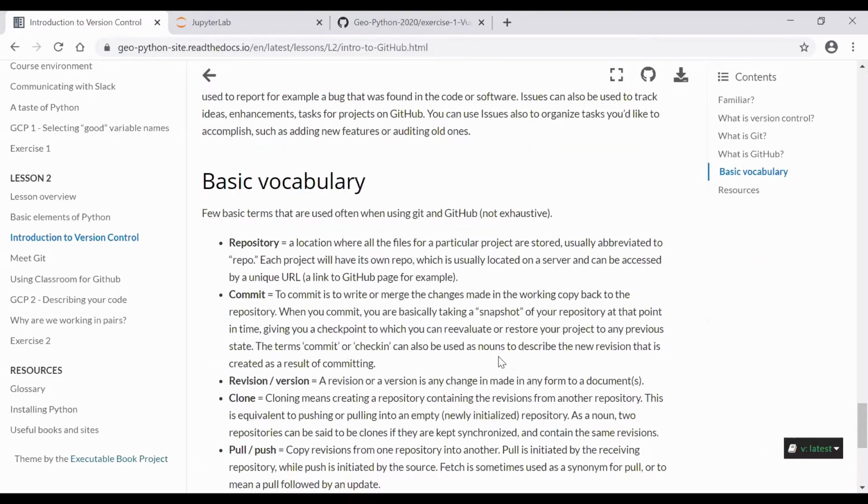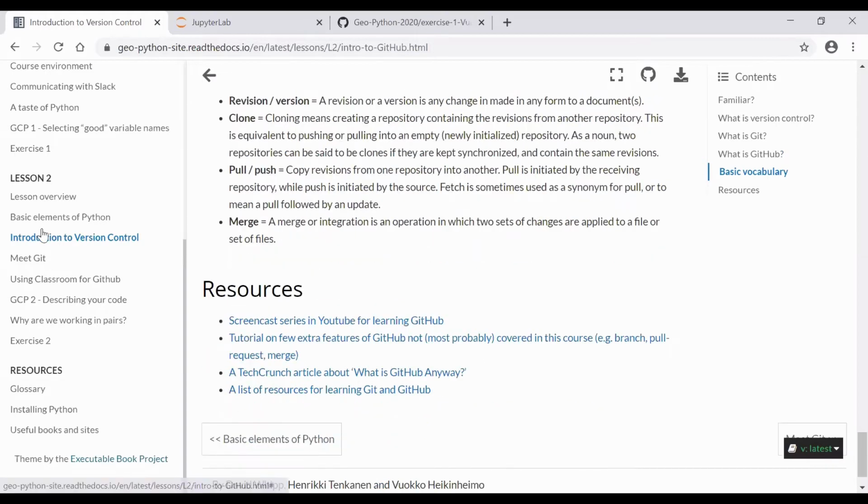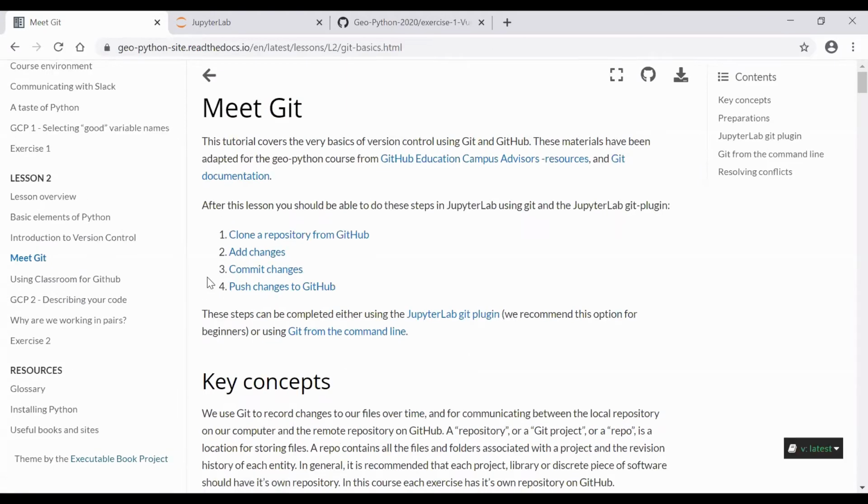There we go. There's a lot of text and definitions on this introduction to version control page. Feel free to read them. We will continue here on this Meet Git lesson. From the web pages, I'll explain a bit in detail the main concepts, and then we'll get hands-on working. So how do we do version control, or how do we use Git in practice?